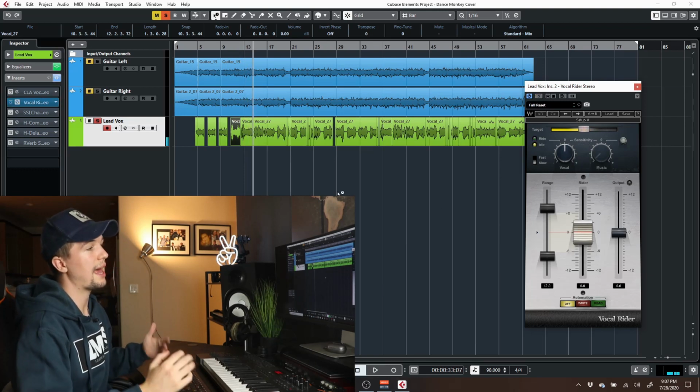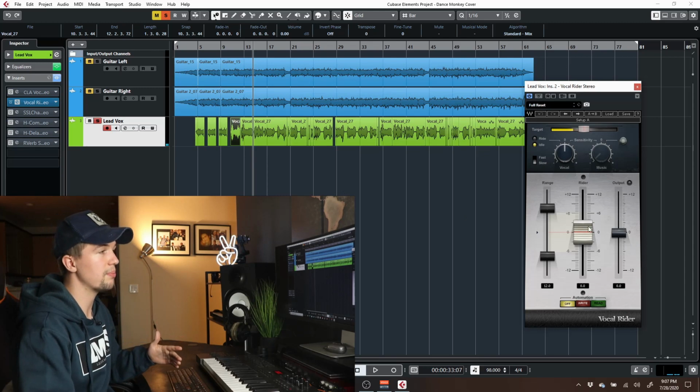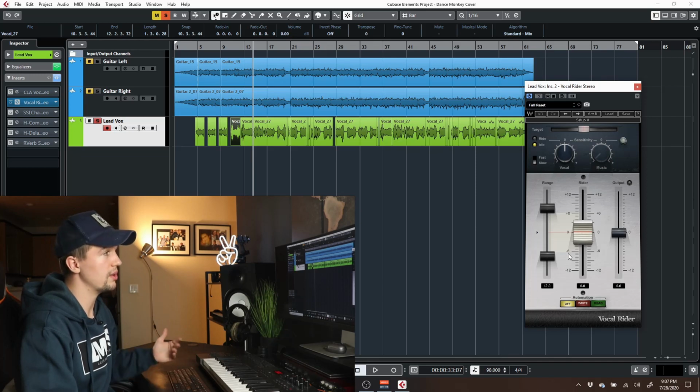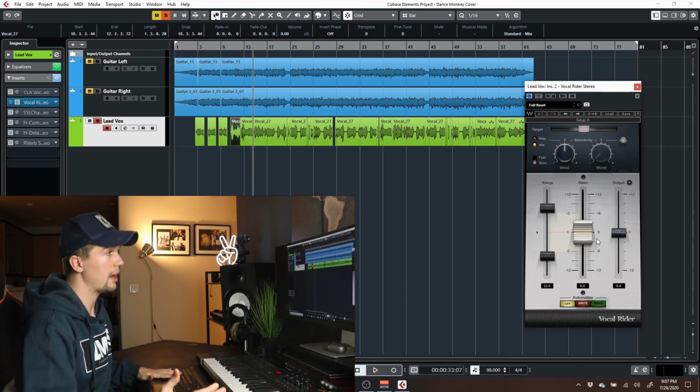So now I'm going to put it on, and have a look and see how this meter jumps up and down, just to show you exactly how it goes up when the track is a little bit too soft and how it goes down when the track is a little bit too loud.